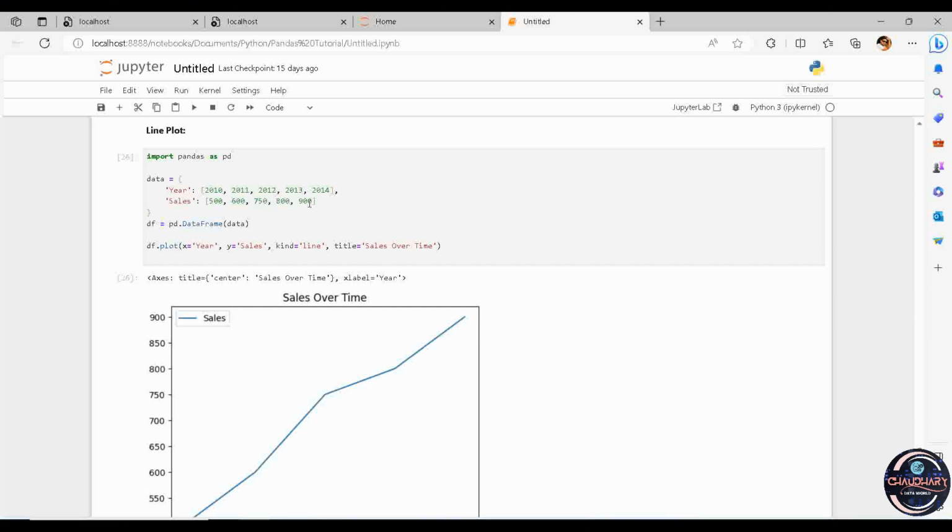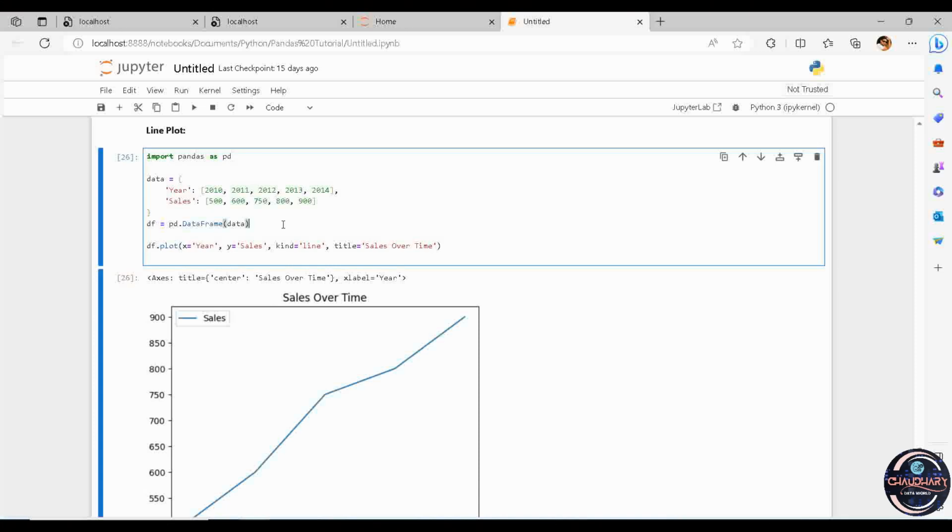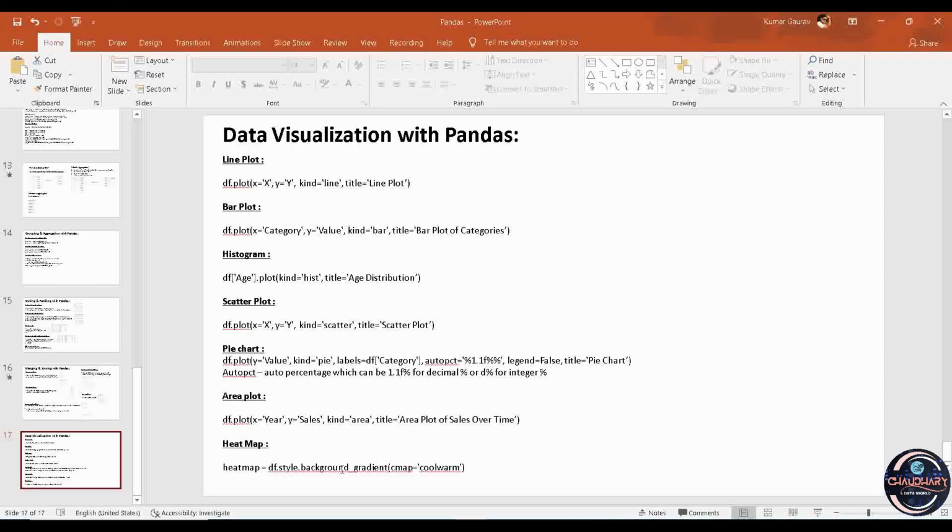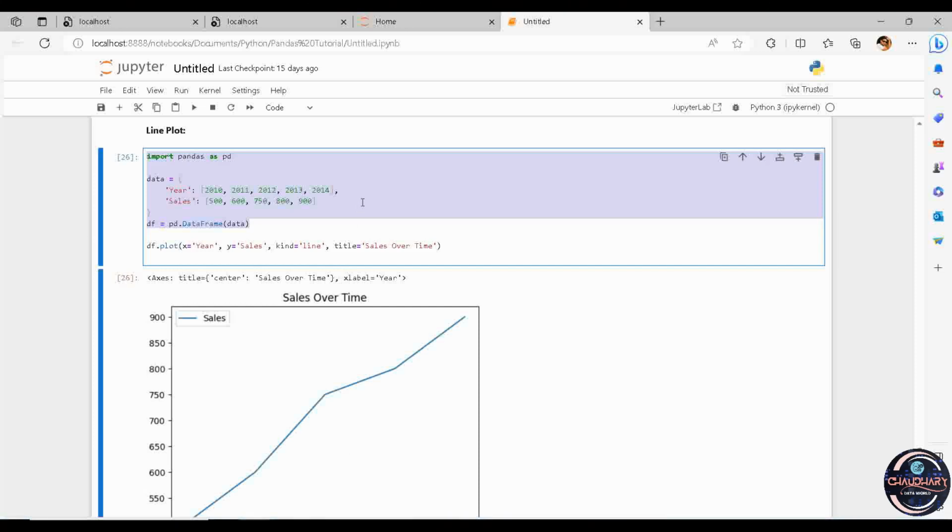Very first in front of us is the line plot. Now we have this data frame. For each of the plots I demonstrate right now, I will first construct the data frame, and at the very last, I will plot it out.